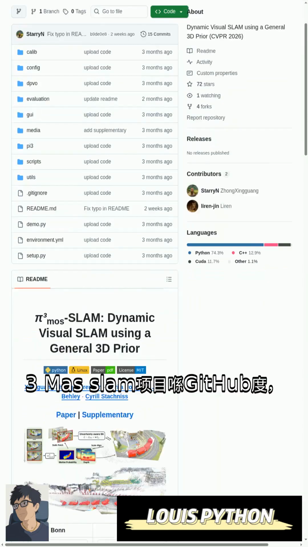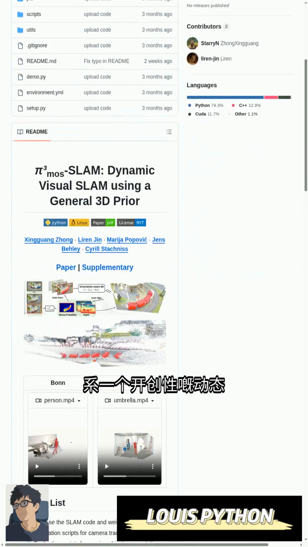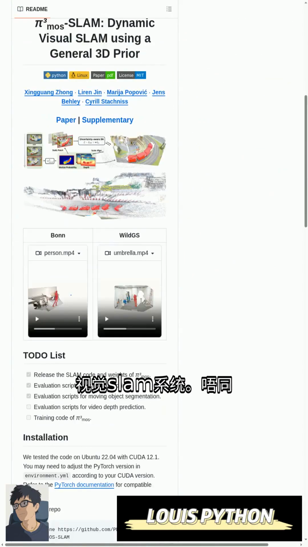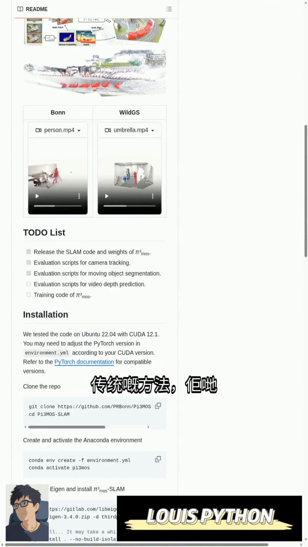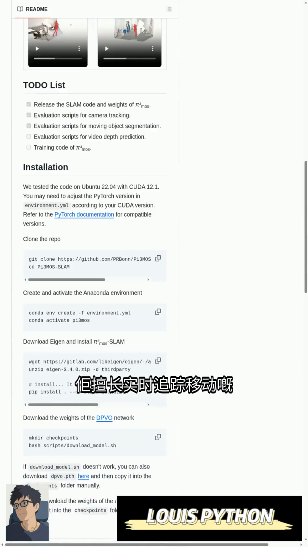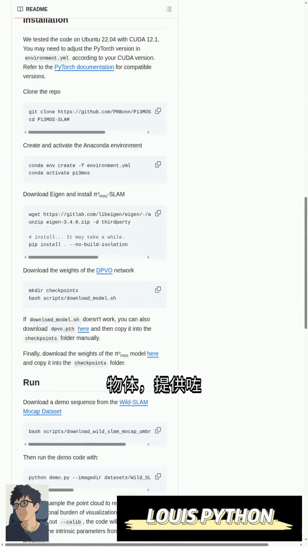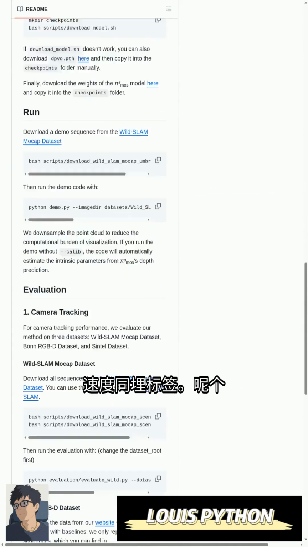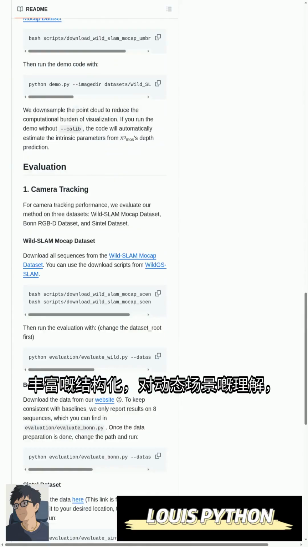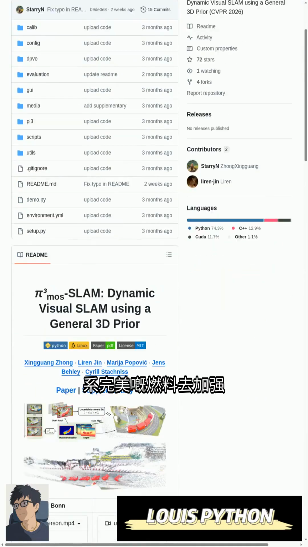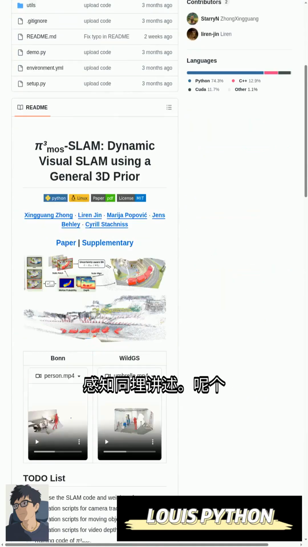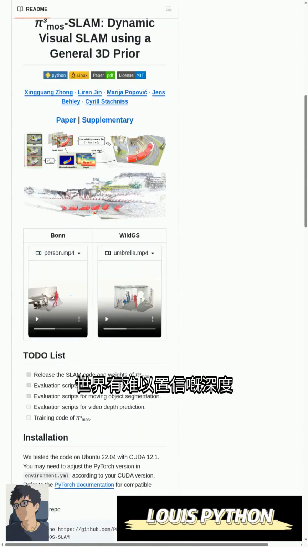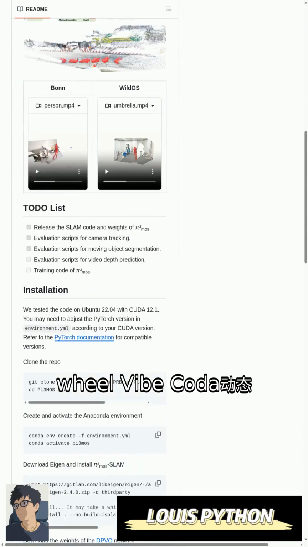The Pi3MOS SLAM project on GitHub is a groundbreaking dynamic visual SLAM system. Unlike traditional methods that get confused by movement, it excels at tracking moving objects in real time, providing precise 3D bounding boxes, velocities, and labels. This rich, structured understanding of dynamic scenes is the perfect fuel to supercharge AI agents, allowing them to perceive and narrate the world with incredible depth and accuracy.